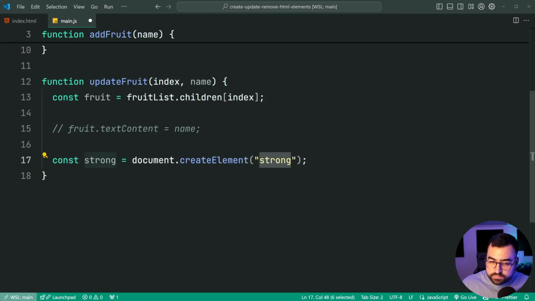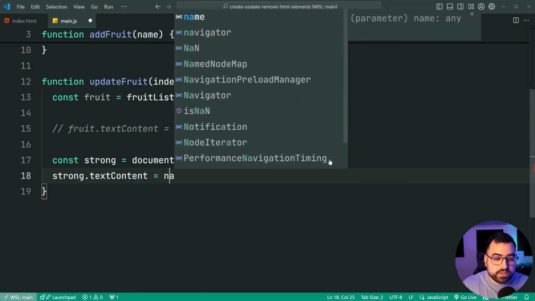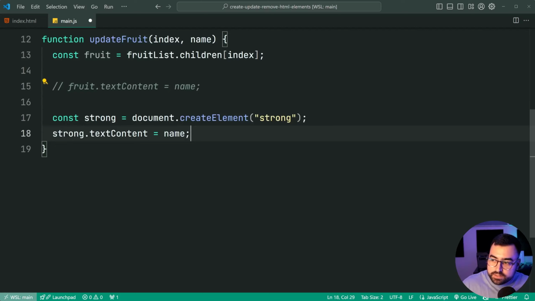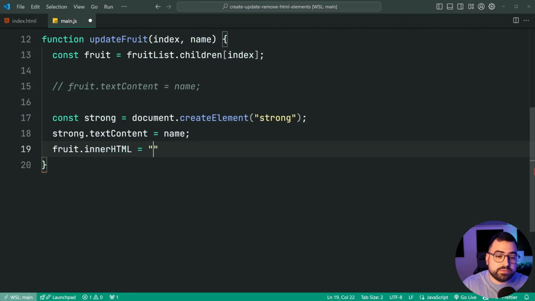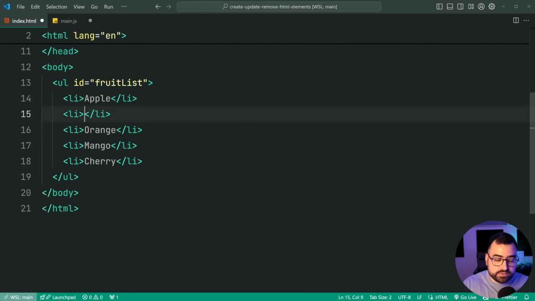All right. Now we're going to say strong.textContent is equal to, and again pass in that name. All right. So setting the text content on the strong tag and not the fruit li tag. All right. From here, we're going to say fruit.innerHTML is equal to an empty string. So we're clearing out any existing data inside the li. So this, for example, yeah, making it empty.